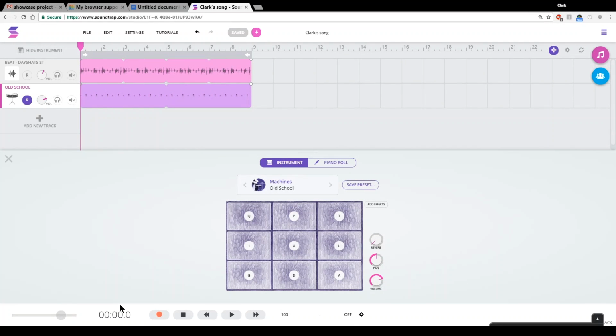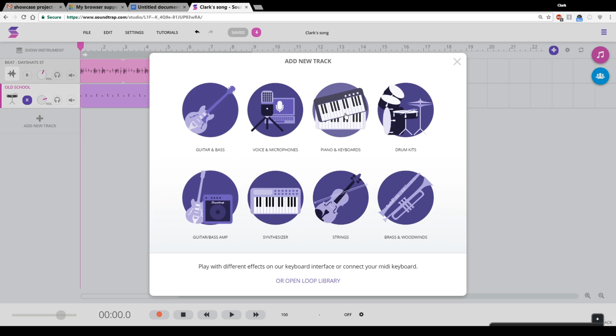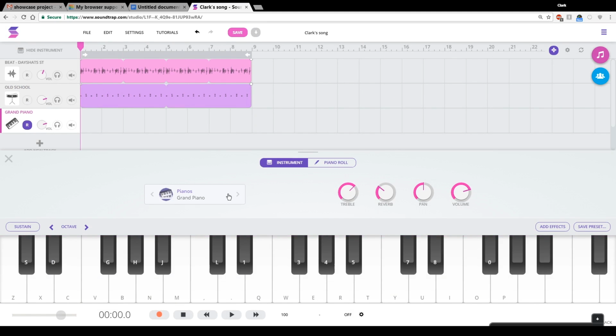Okay, video number three. We are going to add a piano or synthesizer or something like that to start to create some actual music over the beat that we've created. So far, we've just got drums. So I want to add a new track and get piano or keyboards. And this loads up as just a basic piano.